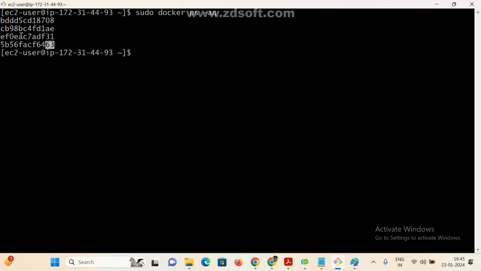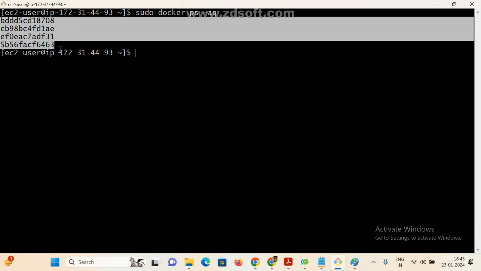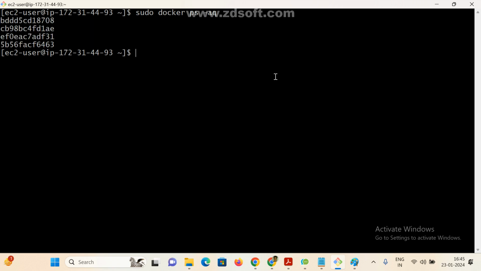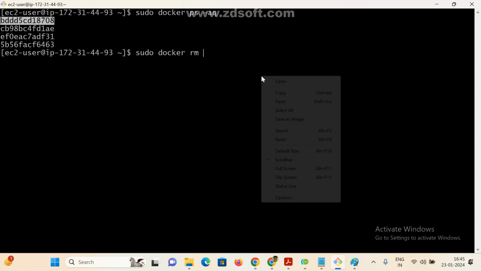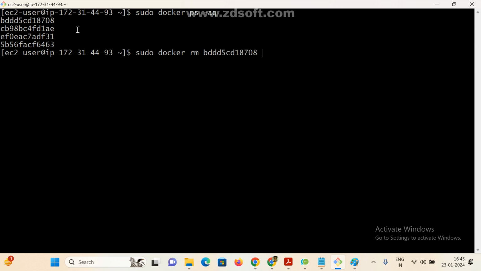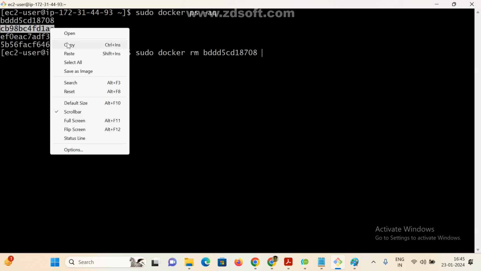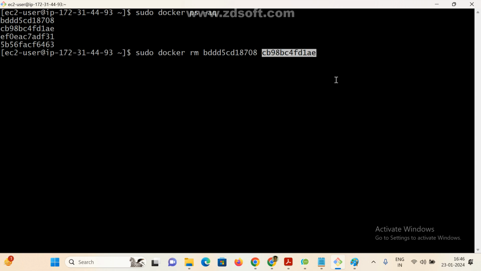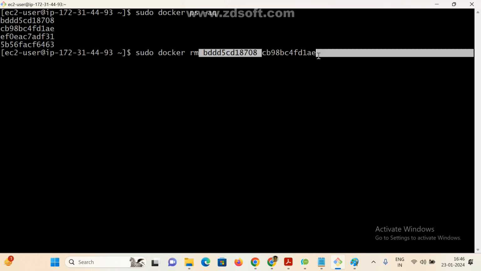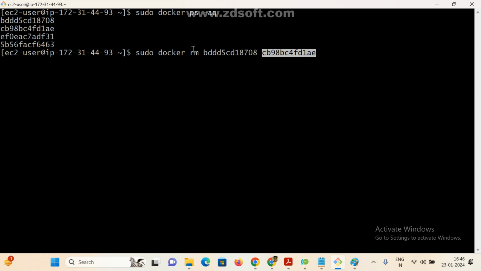Suppose you want to remove all the containers at a time, for example I have 150 containers or 20 containers. We can remove them one by one, right? What is the command? Sudo docker rm container ID. We can do it like this also: copy, paste it, and the same with a space, copy and paste it. Suppose if we have 100 containers, like this we can remove them, right? That is a waste of time, right? Clear, Karthik? You can give it like this also.